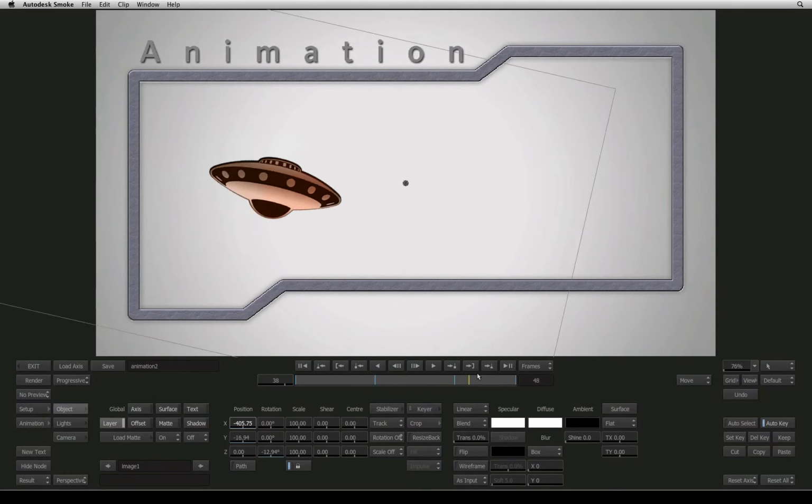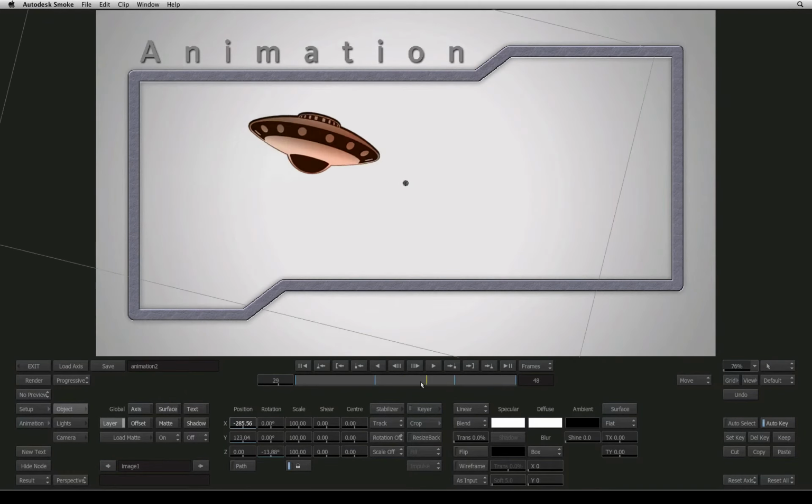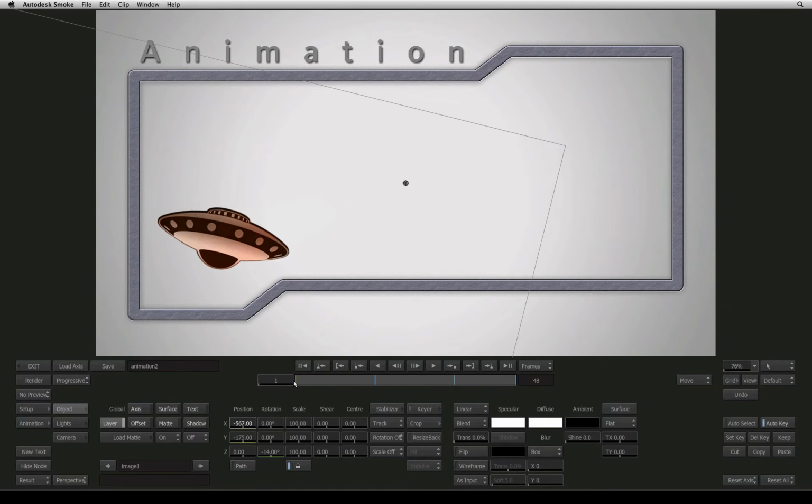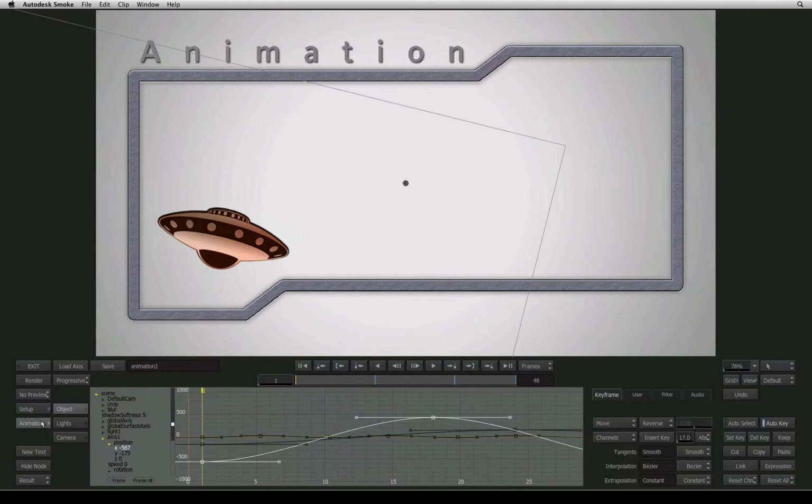The next example has a few more animated channels. To the left of the screen, you will find the animation button. Clicking on this button brings up the animation editor. The animation editor can be displayed in three ways, and you will see similarities to what you may be used to in other applications. The first view is the channels view that shows animation on a curve.